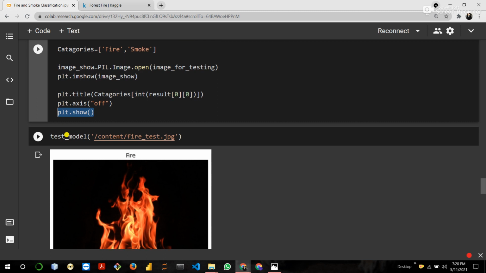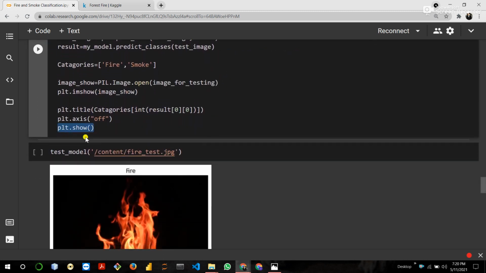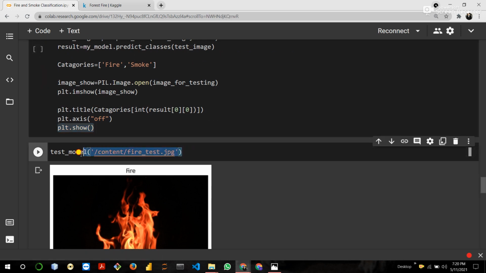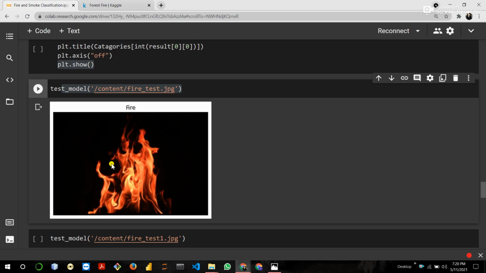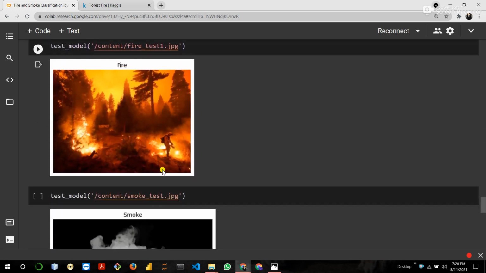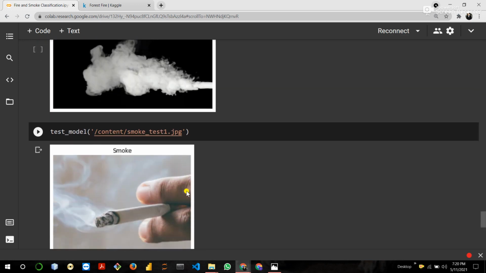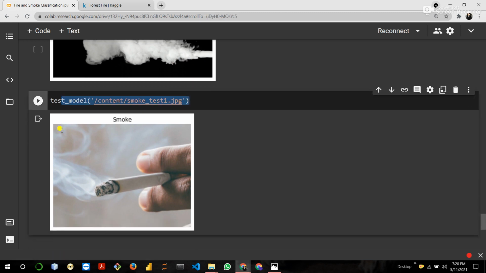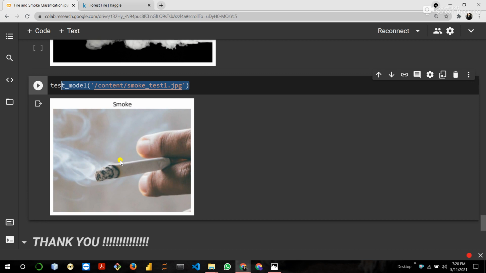Now test my function for testing the model. So this is a fire image, and you can see that it classifies correctly. Again I give a fire image, and it classifies correctly. Then I give a smoke image, and again it classifies correctly. Again I give a smoke image, and it classifies correctly. So you can see it is working very well on the fire and smoke images.